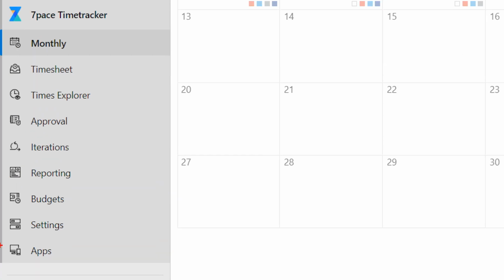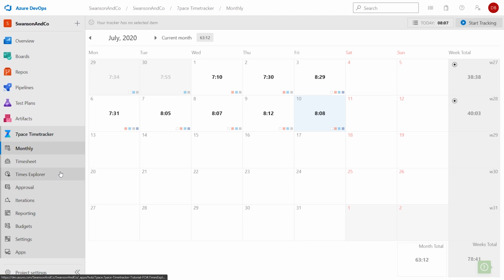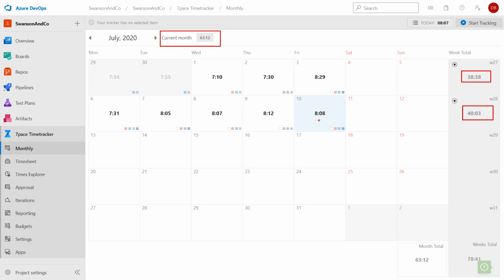Let's dive into the different menus under the 7pace time tracker one, and we will go through basically all of those. The first one is the monthly page. This page offers, as you can see, a calendar-like interface that allows you to track time. And as you can see, you have the current month's total up here and the weekly total here and here. And of course, you can also see the daily total. For example, for today, I totalize 8 hours and 8 minutes of time reported.